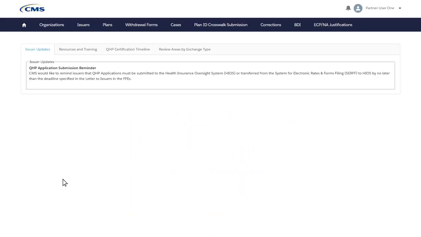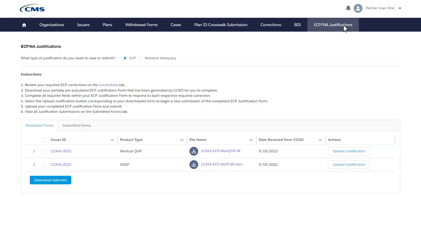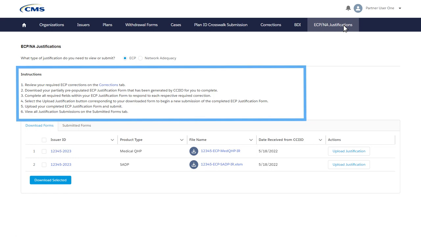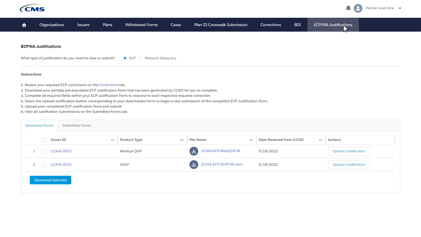Once logged into the PM community, navigate back to the ECPNA Justifications tab. Similar to when you download justification forms, you can choose to view ECP or NA justification forms, depending on which justification form you need to upload. After making your selection, review the provided instructions. The Download Form section includes all records of partially pre-populated justification forms uploaded by CMS for issuers to complete.